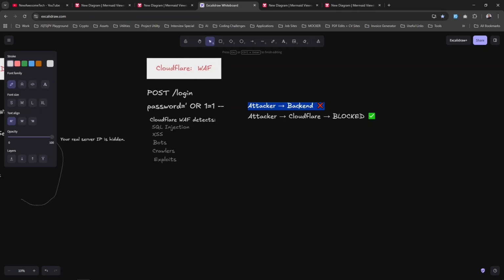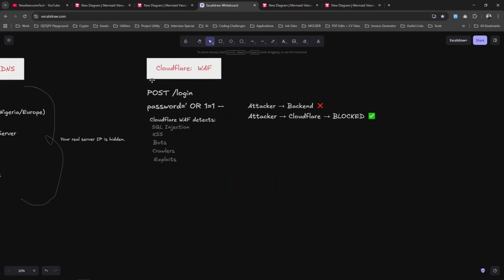Even if we still have to do all those kinds of app level validation, we should do it at the gateway level, which obviously is what Cloudflare is doing at this point, right? So there are a few other things that it does for you. It tries to strip from your request SQL injection, XSS, bot crawlers, exploits, and so on. Right. I hope that helped.